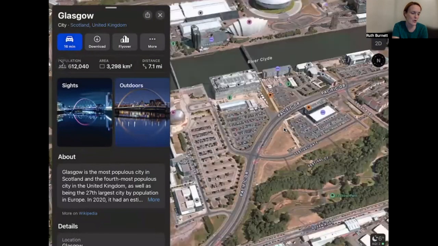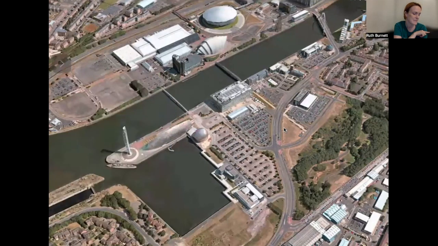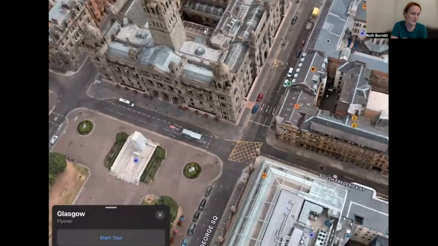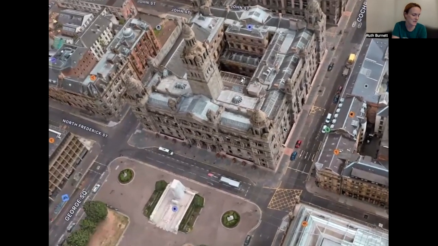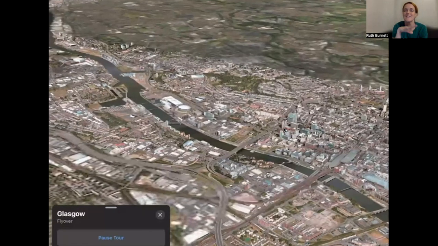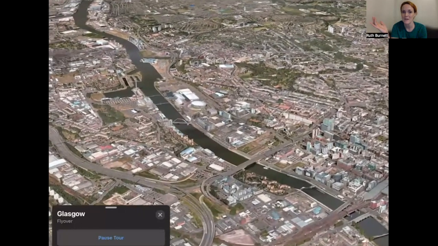And you can also do a city tour. So you'll see on the left-hand side, one of the options is flyover. So I'm going to tap that. And we're going to start our tour. You can see the quality of this is incredible already. And what it does is it gives you a flyover tour of the city of your choosing.